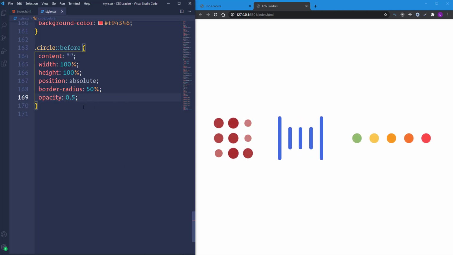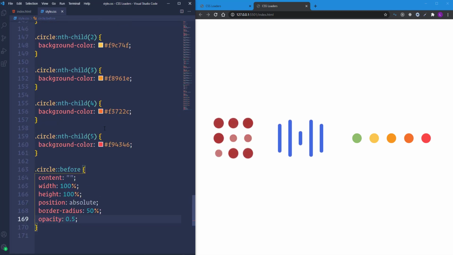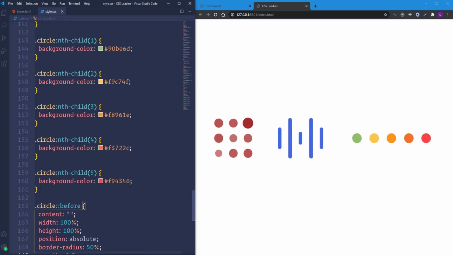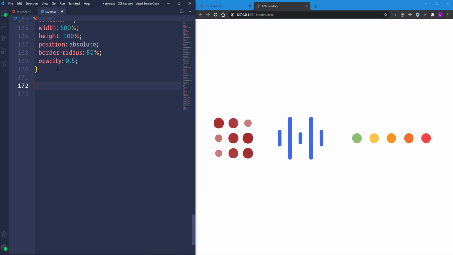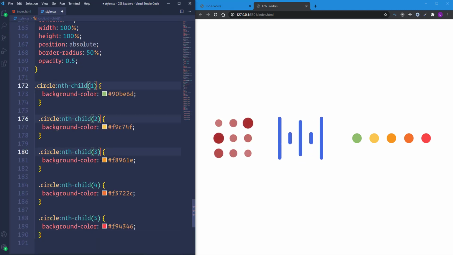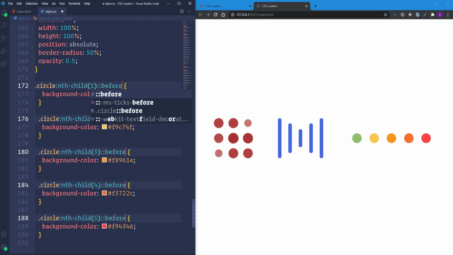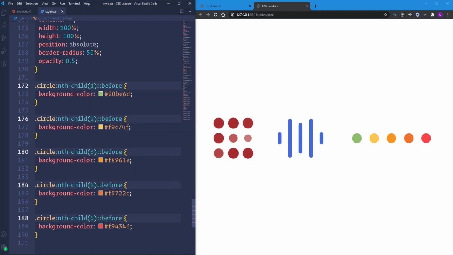Okay, so now I'm going to assign to each pseudo element the proper background color. Actually, we can grab this entire code from here, and then we need to add to them just the selector before. So now everything is ready and we can create the animation.